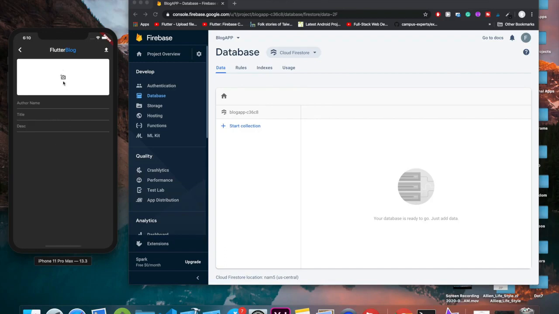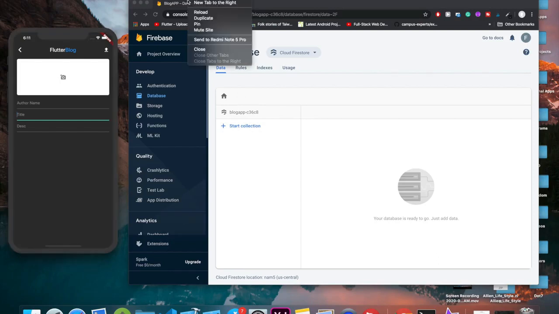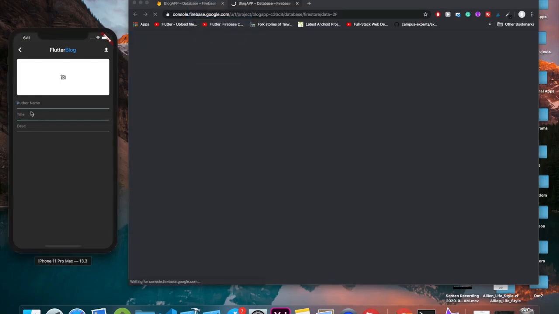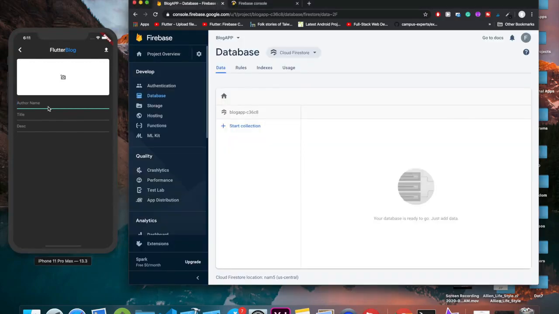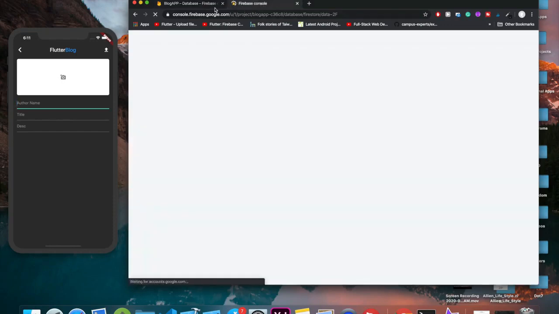So what we want, when we click on this button, then we should be popped to select an image, and then that image should be reflected over here, and the image will be done. Then we want to upload that image to Firebase storage. And then we will get the download URL of it, and all those things, the 4 strings, the author name, title and description, and the download URL will be saved to the cloud Firestore. So let's see how we are going to do that.